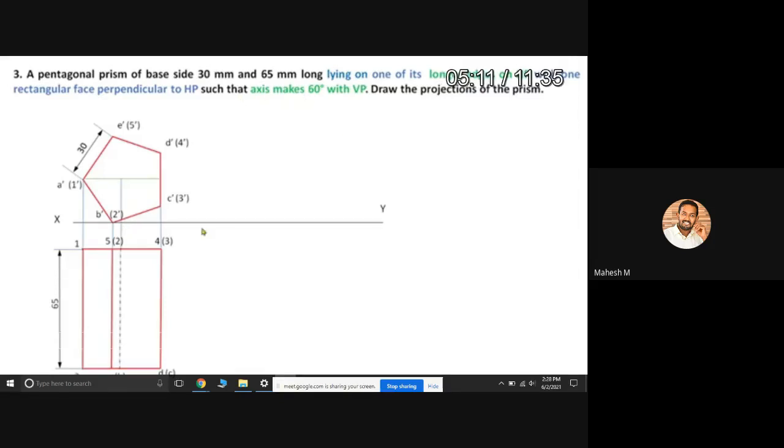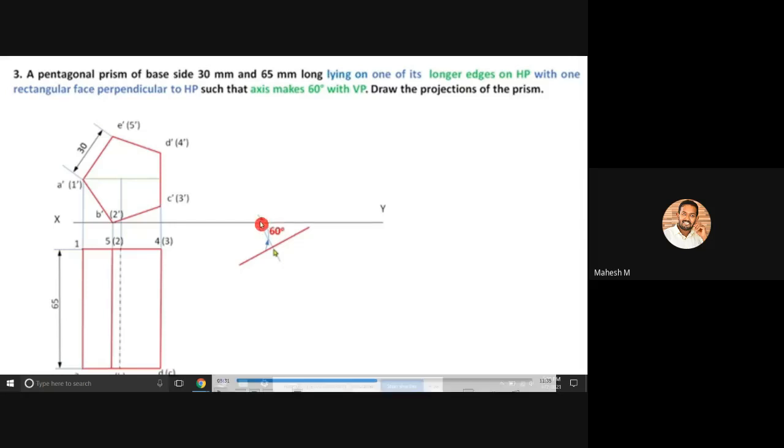Okay, so you can create a line with an angle of 60 degree. With the help of that line, you can make your inclined top view. Here you can choose any inclination, whether like this or like this. You can create it in a slanting manner, because the words corner on HP or base on HP did not come.